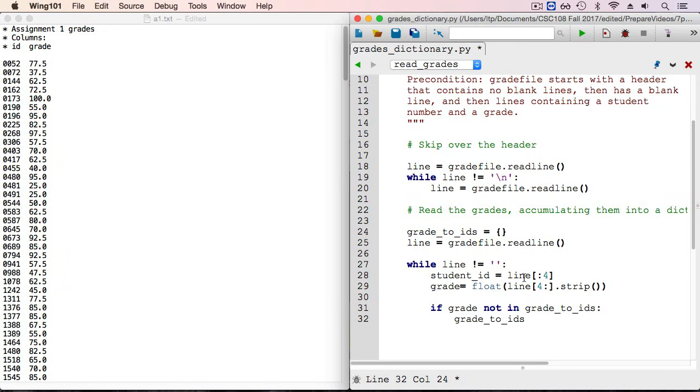We can access grade2IDs and set grade as a key, assigning to it the value, which is the student ID. Student ID is just a string though, and the value associated with the key for this dictionary needs to be a list of strings. So we need to put student ID in a list. We can use the square brackets to do so.